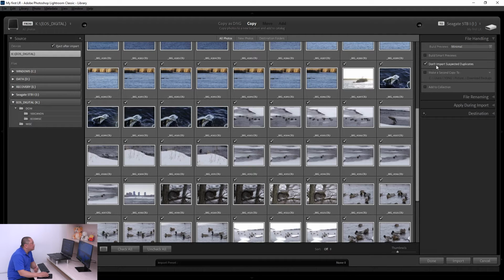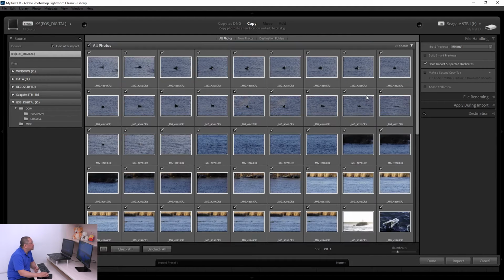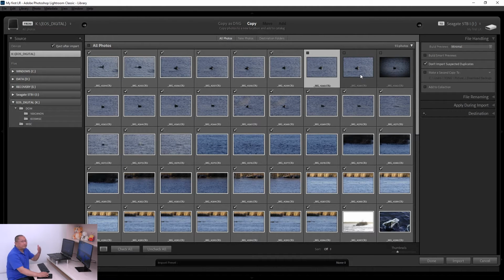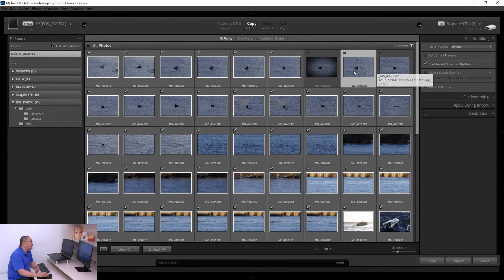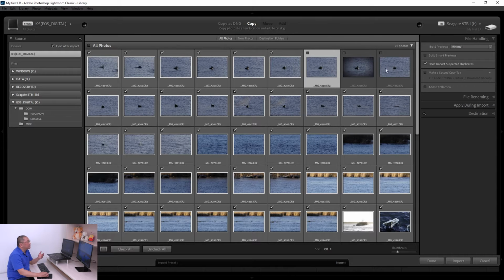And don't import suspected duplicates. That means, for example, this photo has been imported previously into Lightroom. So when you import this photo, it will check, and if the photo has been imported previously, it will not import it again. Lightroom will check the date, the capture time, and the information to compare the photo, so it can see that this photo has been imported, so it will not import it again.